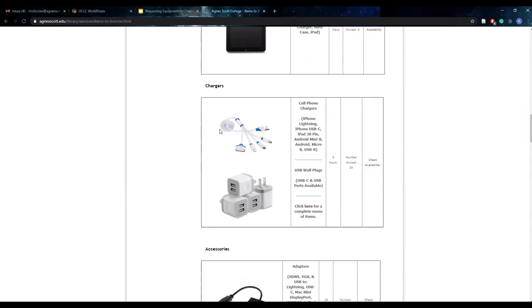So there are additional accessories that you can check out with the equipment, such as chargers and adapters. We like to provide a wide variety of these because so many different ports exist now. So we have iPhone Lightning as well as the new iPhone USB-C charger. We have an Android Mini B and an Android Micro B, which is a very generic general kind of charger for most Android phones. And then we also have USB extensions, and we have adapters for our VGA players, our USB and HDMI, different kinds of ports.